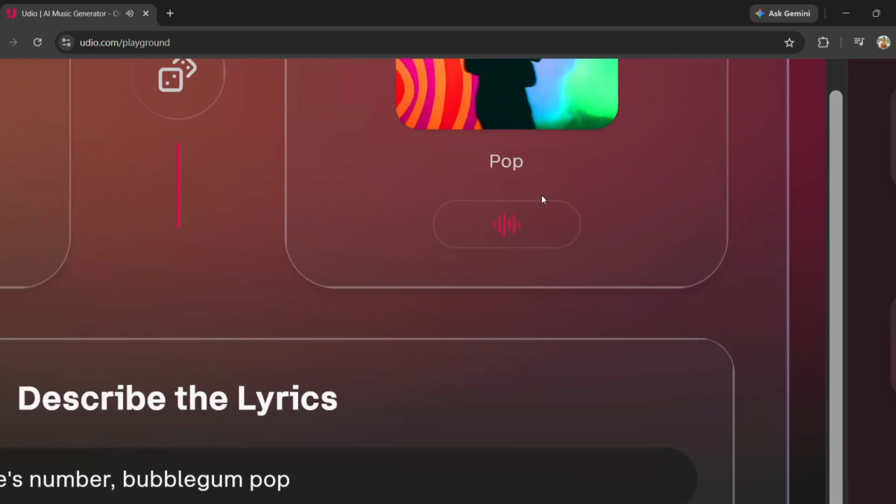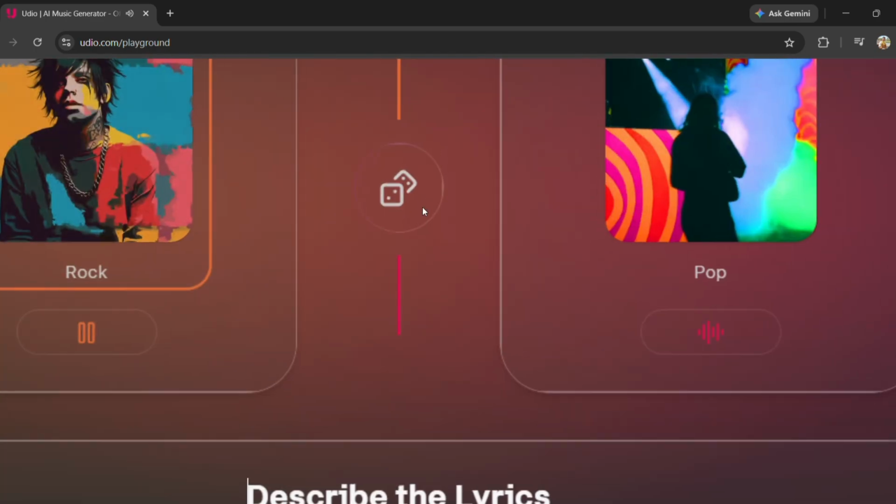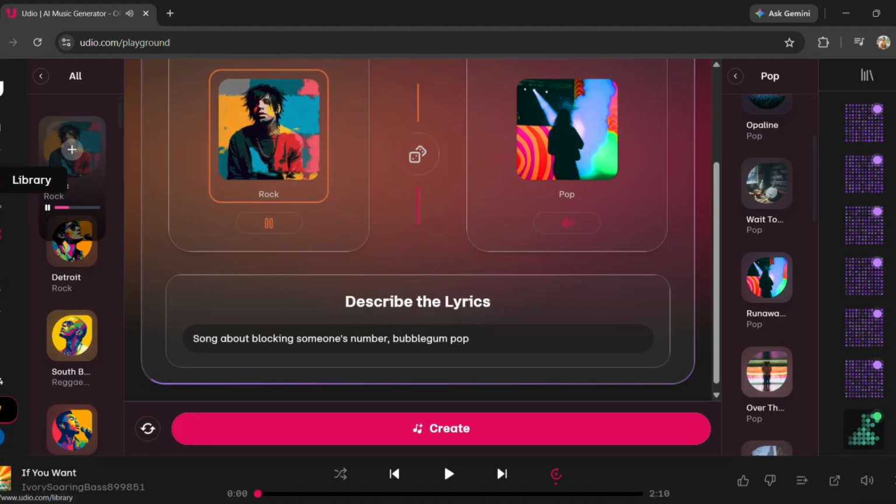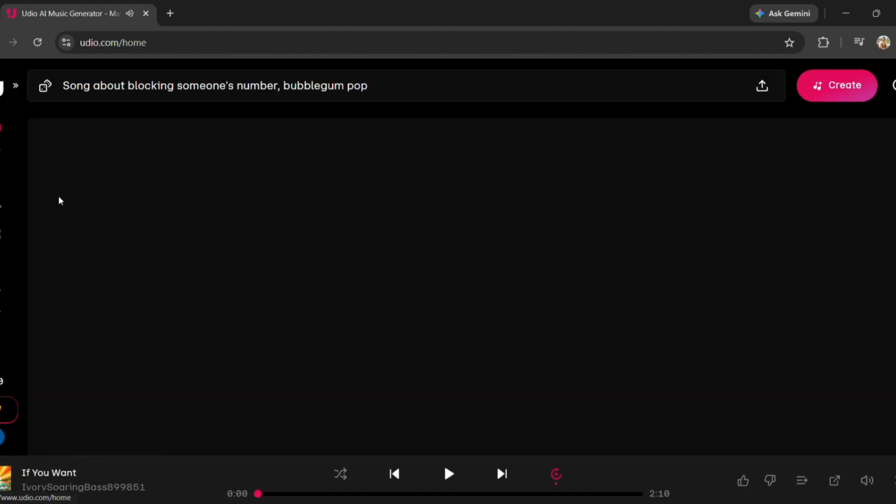Personal opinion. Based on my testing and research, Udio is one of the easiest AI music generators for beginners, though your experience may vary.